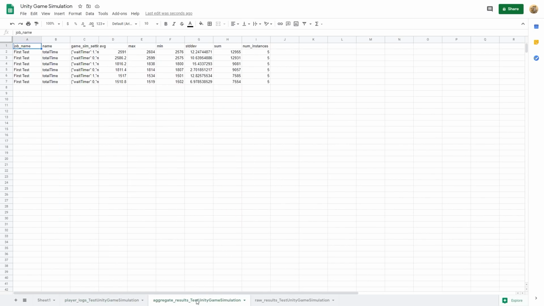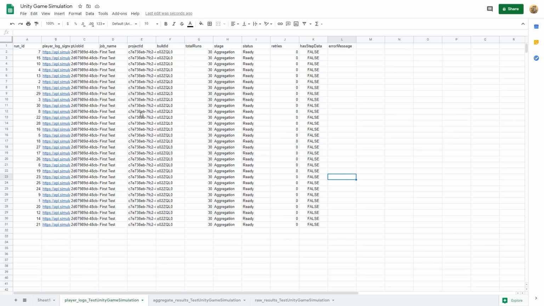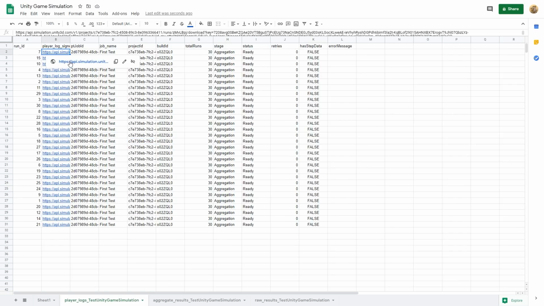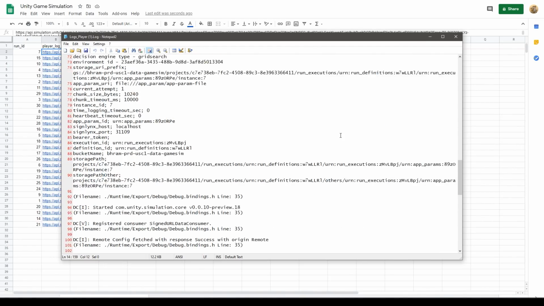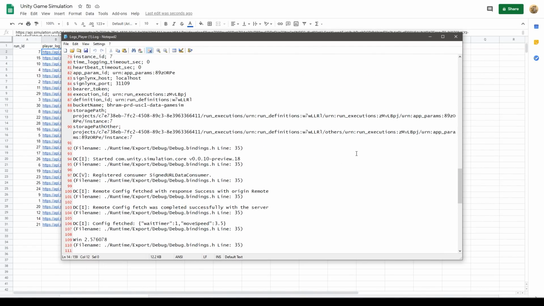So here I imported all those files into a simple Google Sheets. Here I have all those files nicely imported. First of all, we've got the player logs. This one contains a link, and with this link you can download the log for each specific run. For example, run number 7, and here it is, and you can see it's a standard Unity log. So if something goes wrong and a bug happens in your build, you can go through the logs to see exactly what happened.